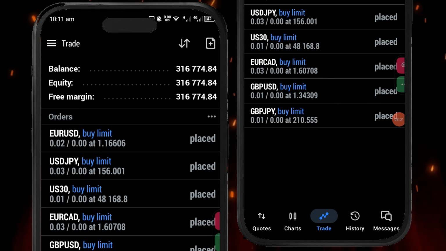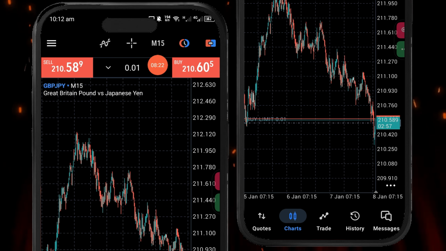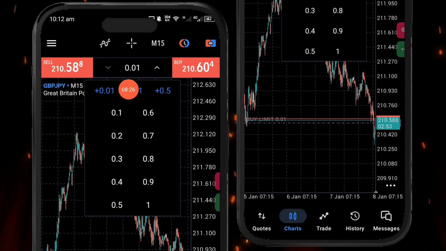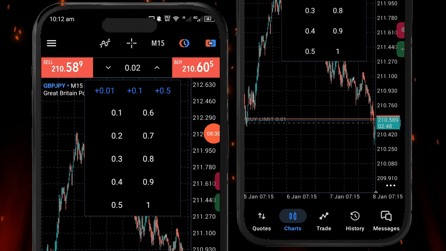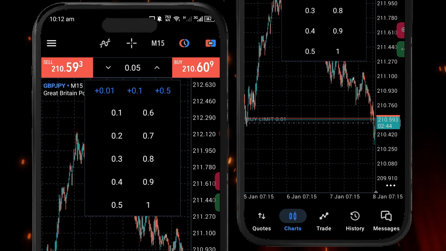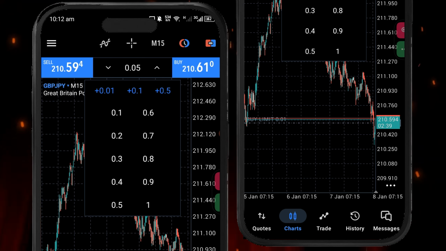This is where you can increase or reduce the lot size. If you want to reduce it, you toggle on this arrow down, and if you want to increase it, you toggle on this arrow up. Now for me to increase this lot size, I'll just toggle on this arrow up. You see it, then you can add to it, maybe if you want to add it to 0.02, you toggle on 0.01. That's how you keep touching it and keep adding it. Ensure that you have a good knowledge of lot size before you are increasing lot size or whatever.